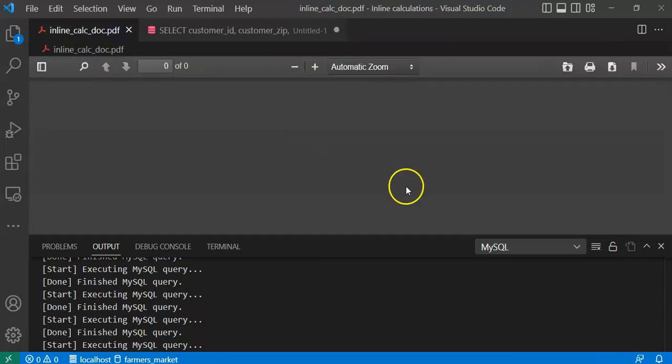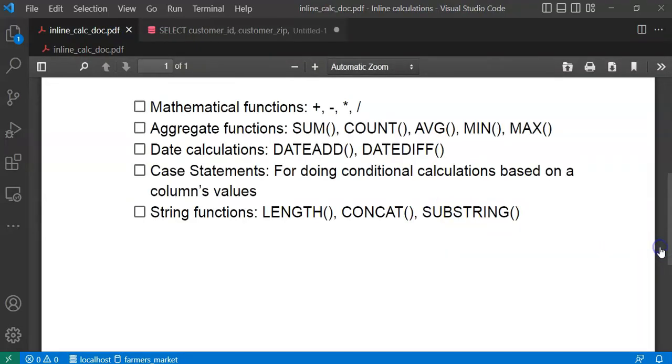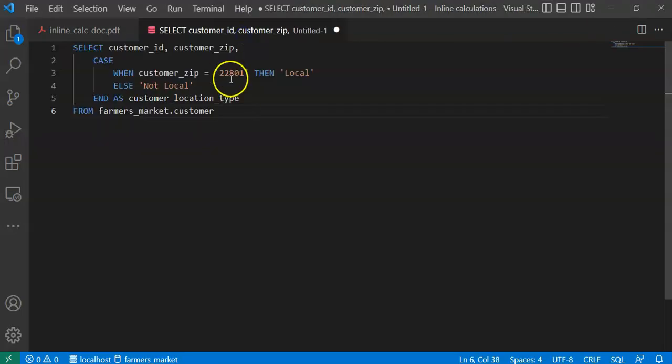Now we are done with the case statement. The next is string functions. String functions are just text, as we all know it, and I'll demonstrate string inline calculations with length, concat, and substring. So the length just gives you the length of a string, and that's just that.